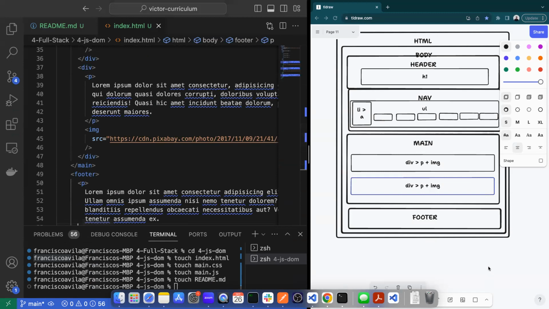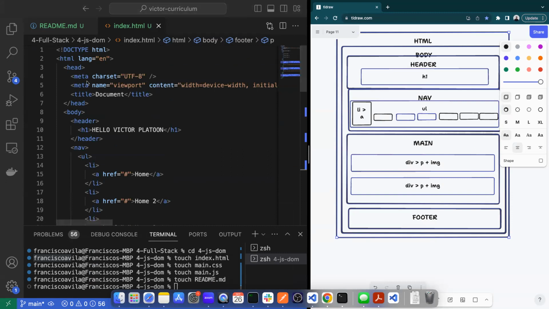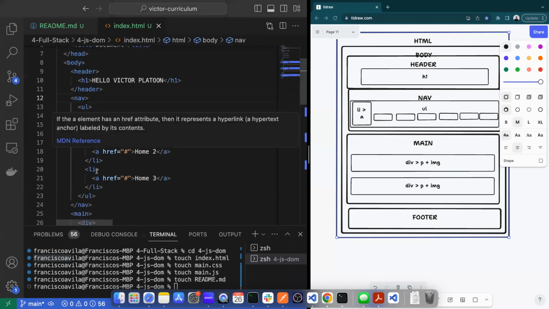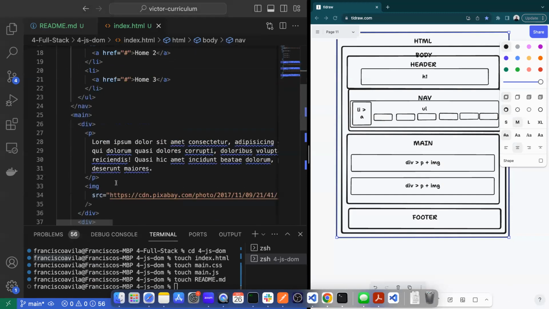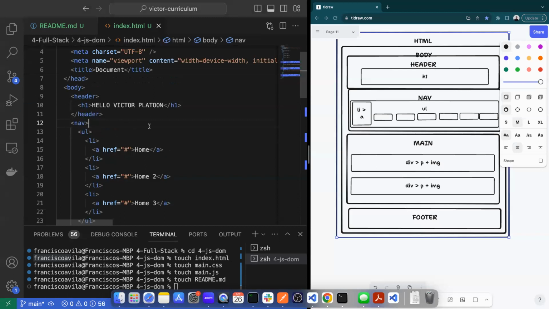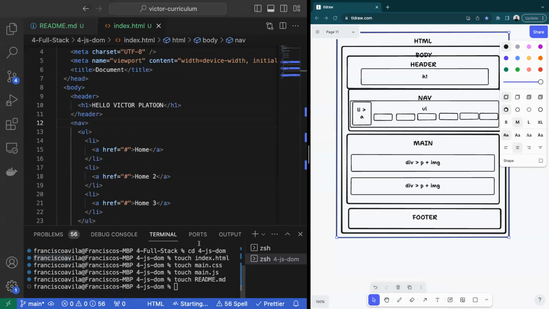Now we just turned this entire little drawing into HTML, right? We have our HTML at the very top that's encompassing everything, just like we showed here. We then have a body. That body contains a header, a nav, a main, and a footer, and we put the appropriate elements within each one. Now what happens when we go live? Let's see.